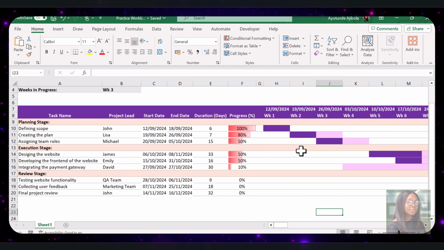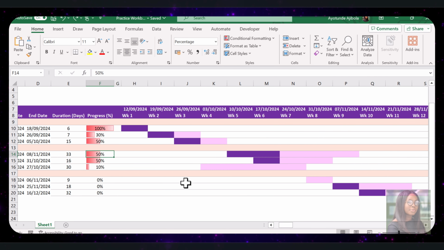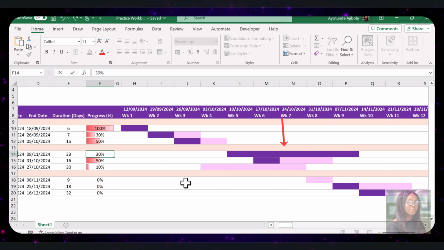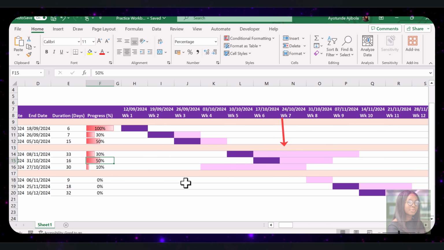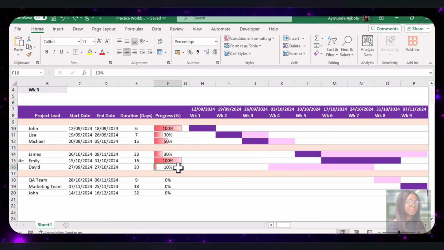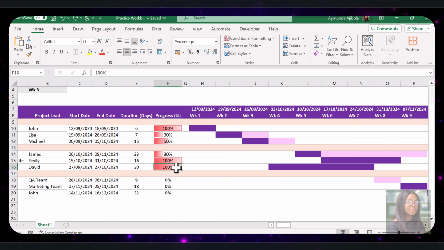Now, tasks that are, for example, 50% complete will have half of their timeline filled with a dark purple, while the remaining portion will still be in light purple. As you update the progress column, the dark purple bar will grow or shrink accordingly to reflect the current progress of the task. This step helps to visualize how far along each task is relative to its duration, making it easier to track progress at a glance. So we have a progress of 100% filling the entire cell with a dark purple bar, and 50% will fill only half of the cell.